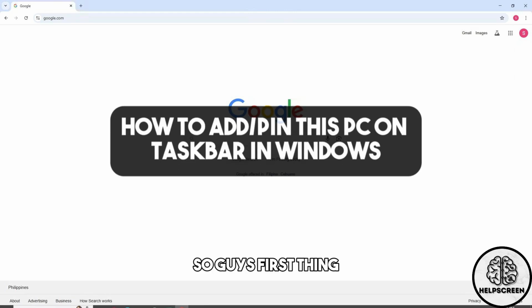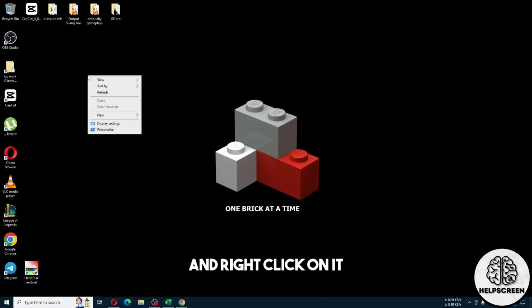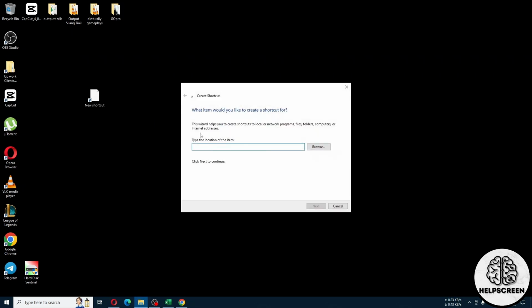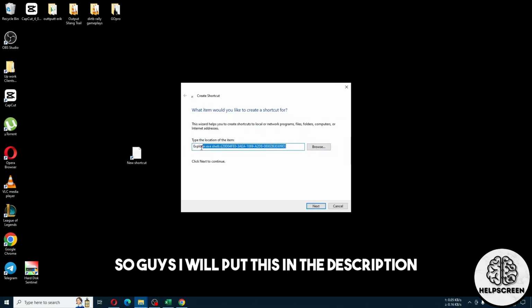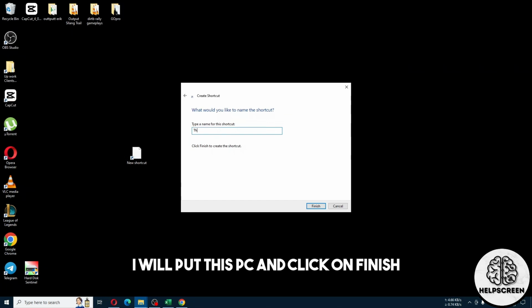So guys, first thing what you will do is simply go ahead and go to your desktop and right click on it, and then go for new and go for shortcut. Now from here guys, just simply put up this location over here. I will put this in the description. Just simply click on next and provide the name. I will put This PC and click on finish.